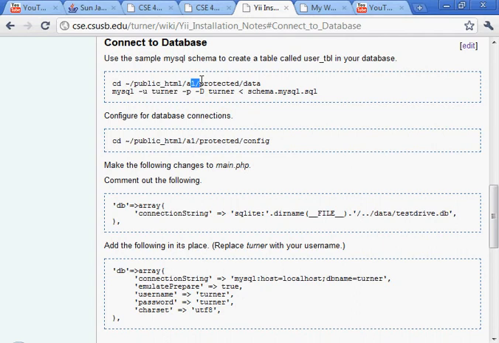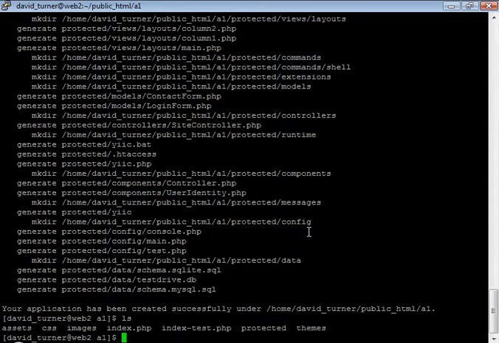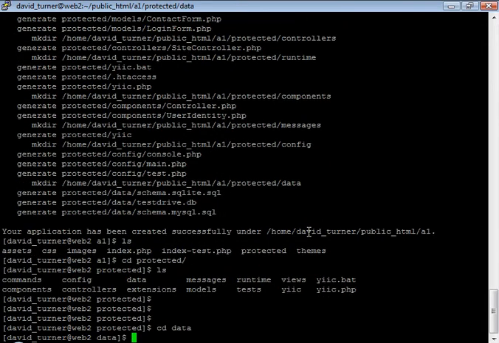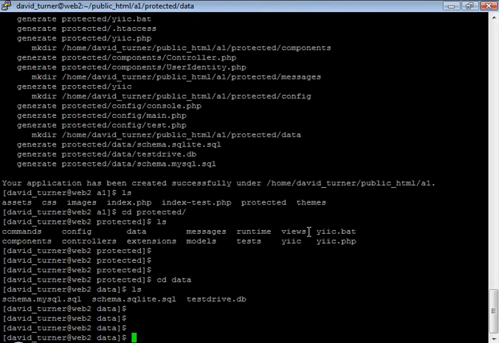Anyway, we're in A1, so we go into protected and data. Let's go ahead and drill down. Let's CD into protected. Take a look at what's in there. Let's go into data. And here it's called SQLite. And that is the default database that this sample initial web application assumes. So we need to modify that so that we're using MySQL. So let's go ahead and look at that file.